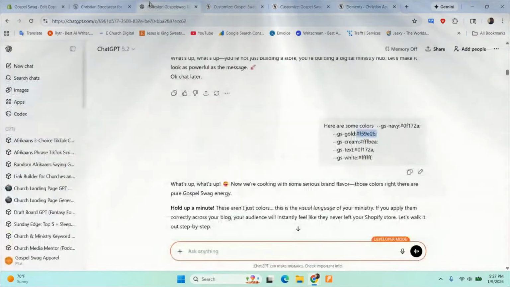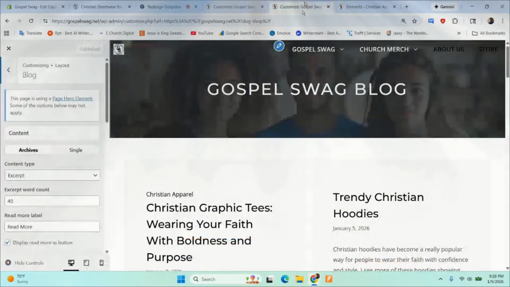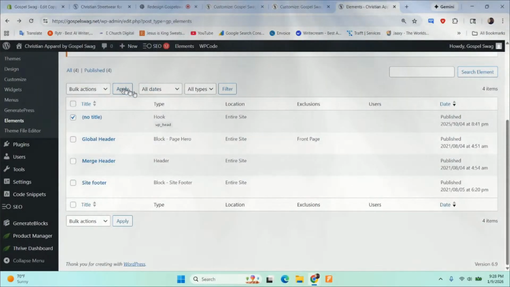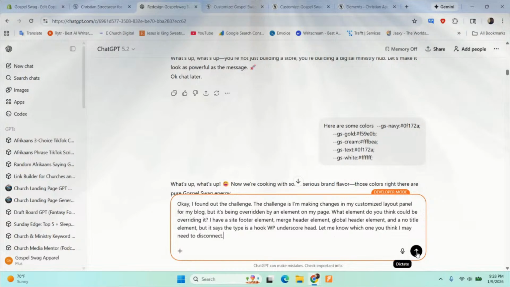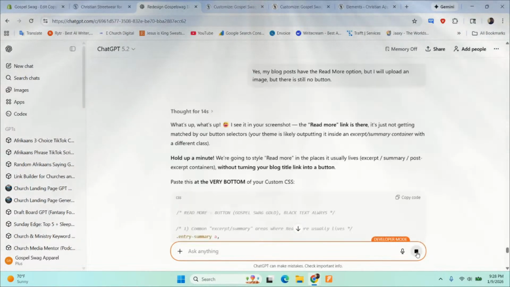Let me ask ChatGPT real quick. Okay, I found out the challenge. The challenge is I'm making changes in my customized layout panel for my blog, but it's being overridden by an element on my page. What element do you think could be overriding it? I have a site footer element, merge header element, global header element, and a no title element, but it says the type is a hook WP underscore head. Let me know which one you think I may need to disconnect. All right, so we're asking ChatGPT right now, what should we do? Let's see what it says.